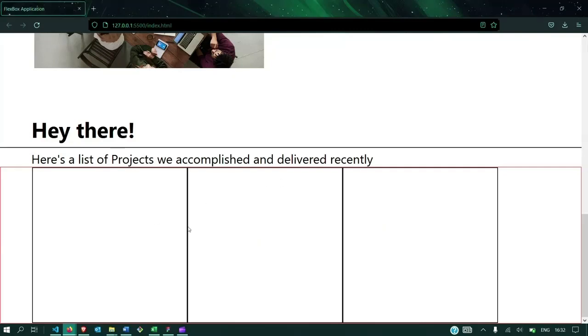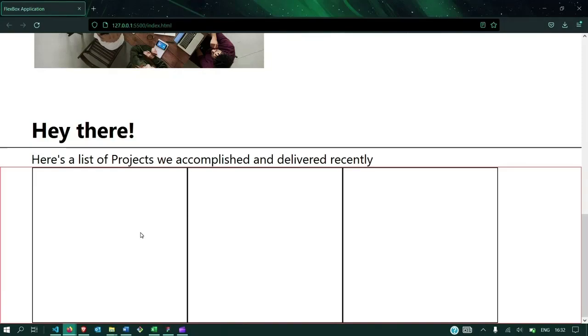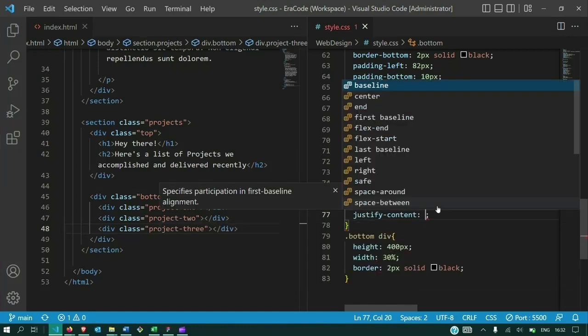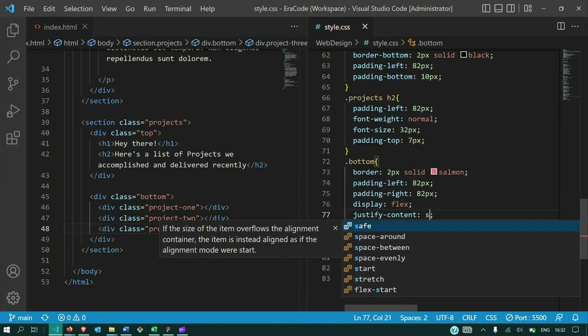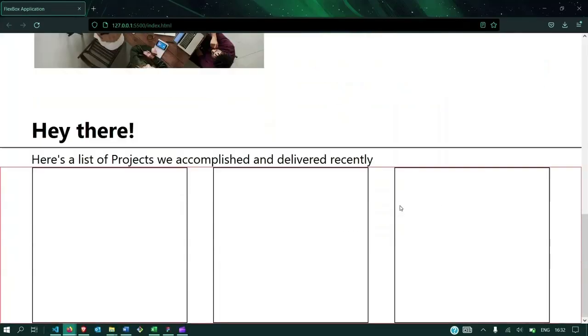Have you noticed our project boxes, our project divs are touching each other, which is different from what we have in our mockup? There's some space between the project divs in our mockup. Let's go get that done for our web page. Over to the code editor now. We will use the justify content property to create some space. We would set the justify content property to space between, and here it is. There is now some gap between the project boxes.